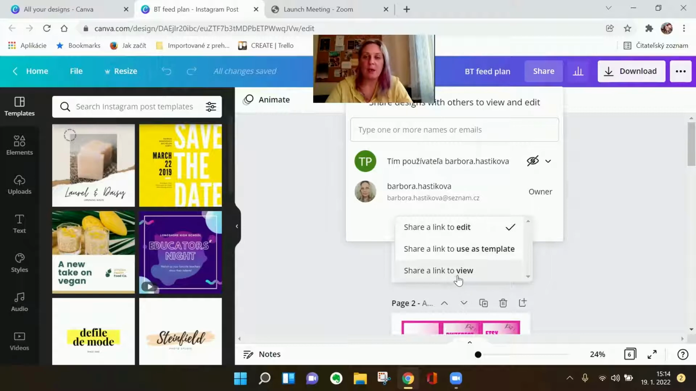So what does it mean? When you use the link to edit and you share this link, whoever opens the link can edit your templates. He can change, delete, whatever he likes. If you share it as a template, it means that person can use whatever you've created, change it, work on it, but it won't change the original.